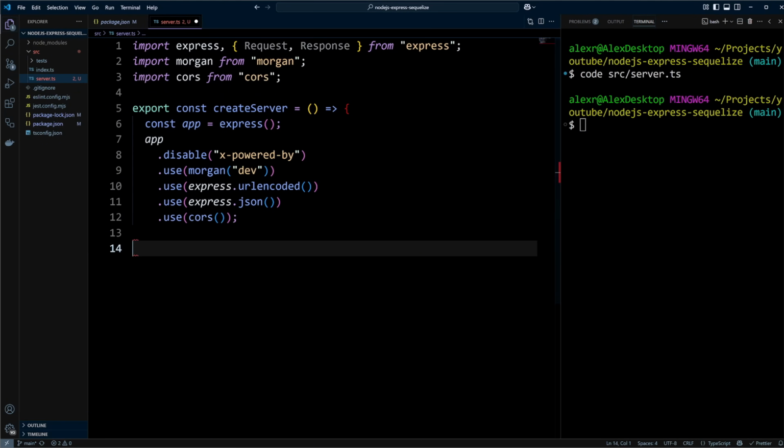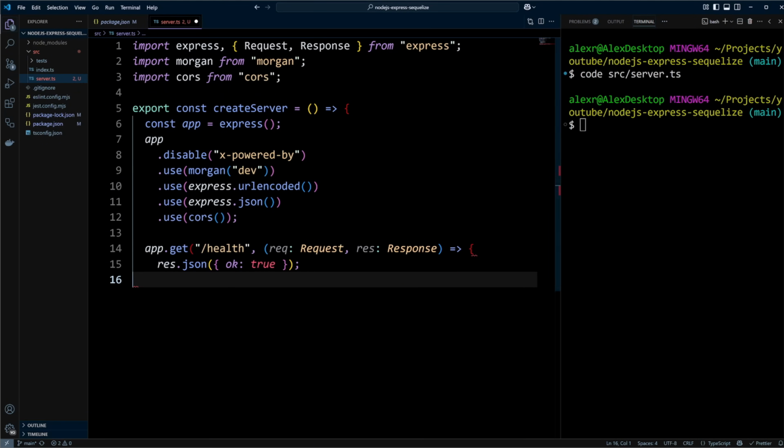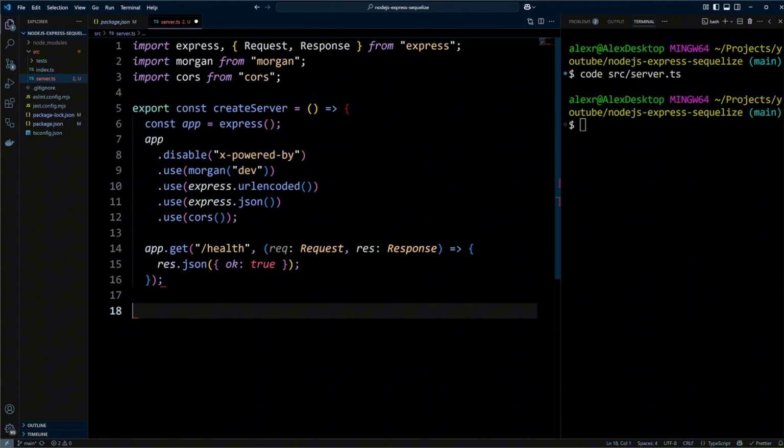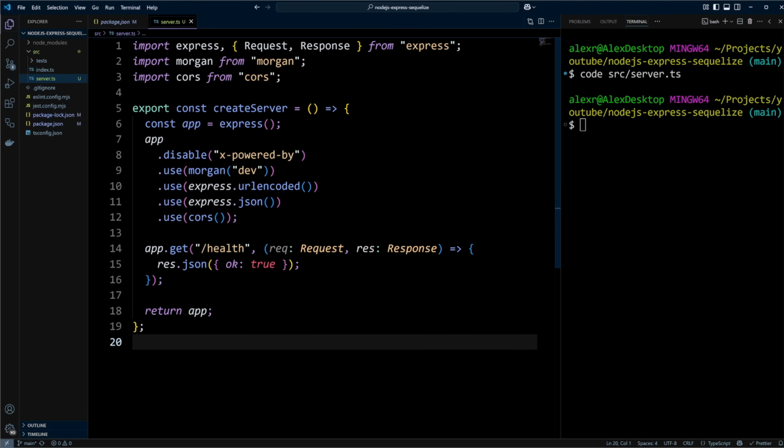Let's create a simple getTestHealth test route. We can do it by calling the get method on the Express app. Parameters to this method are the route itself and a callback function that handles the request. This callback function accepts request and response parameters. We're going to use the response parameter to send an ok: true response in JSON format. Finally, we will return the Express app from the createServer function.